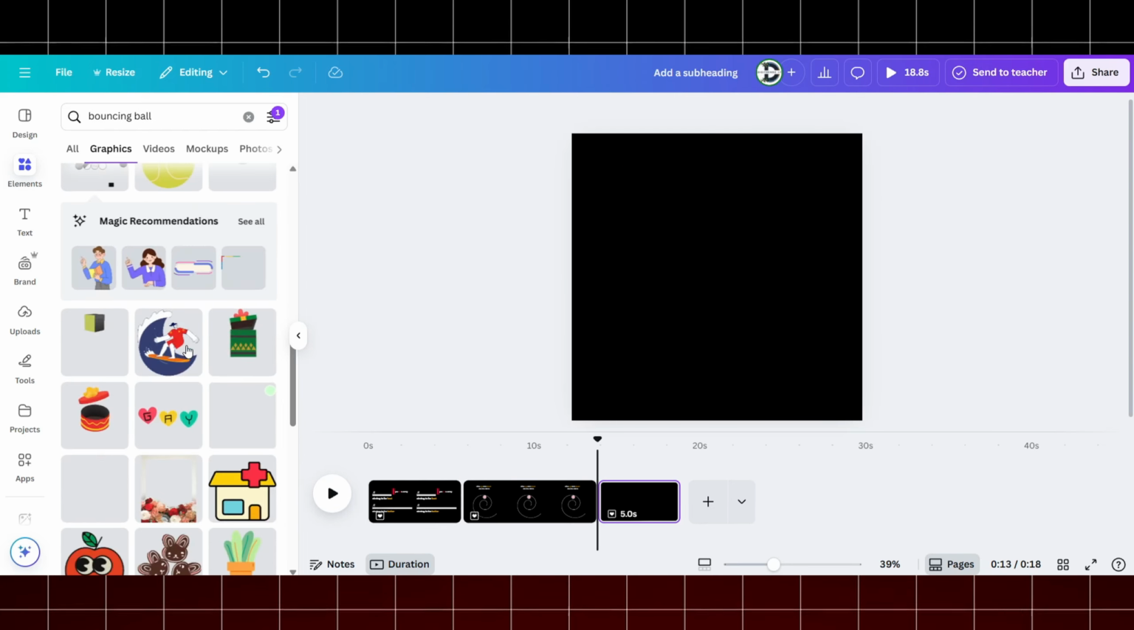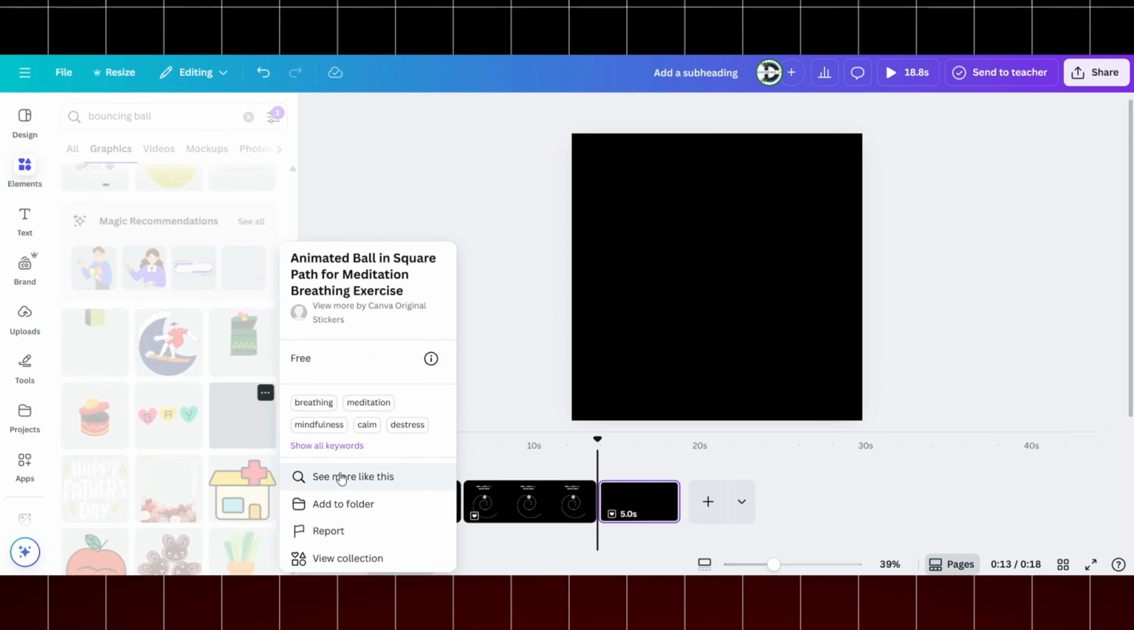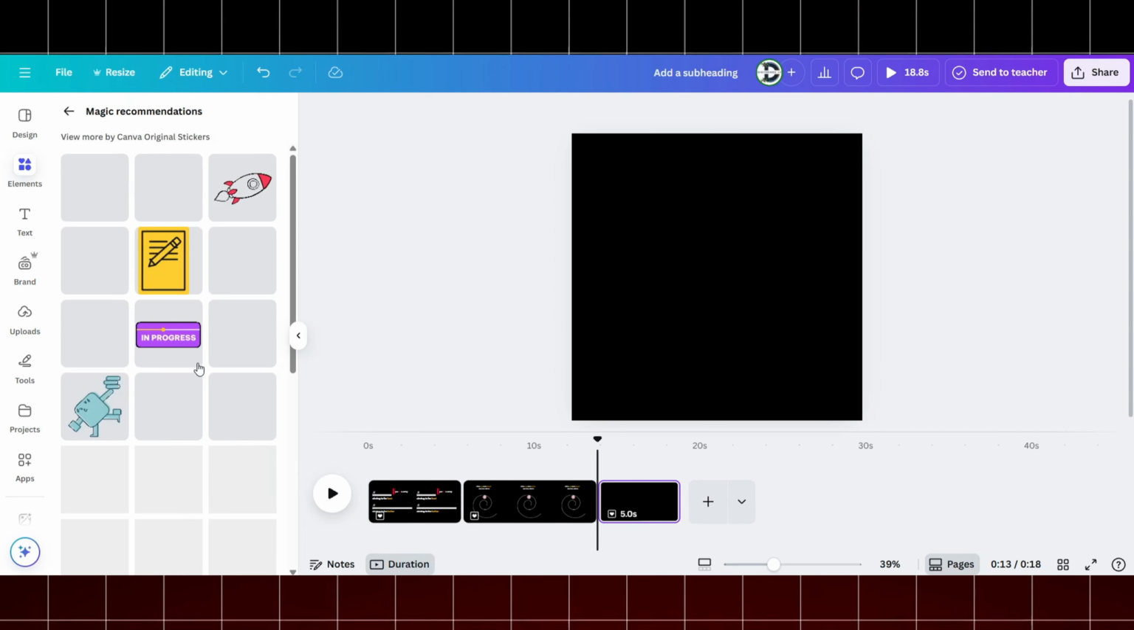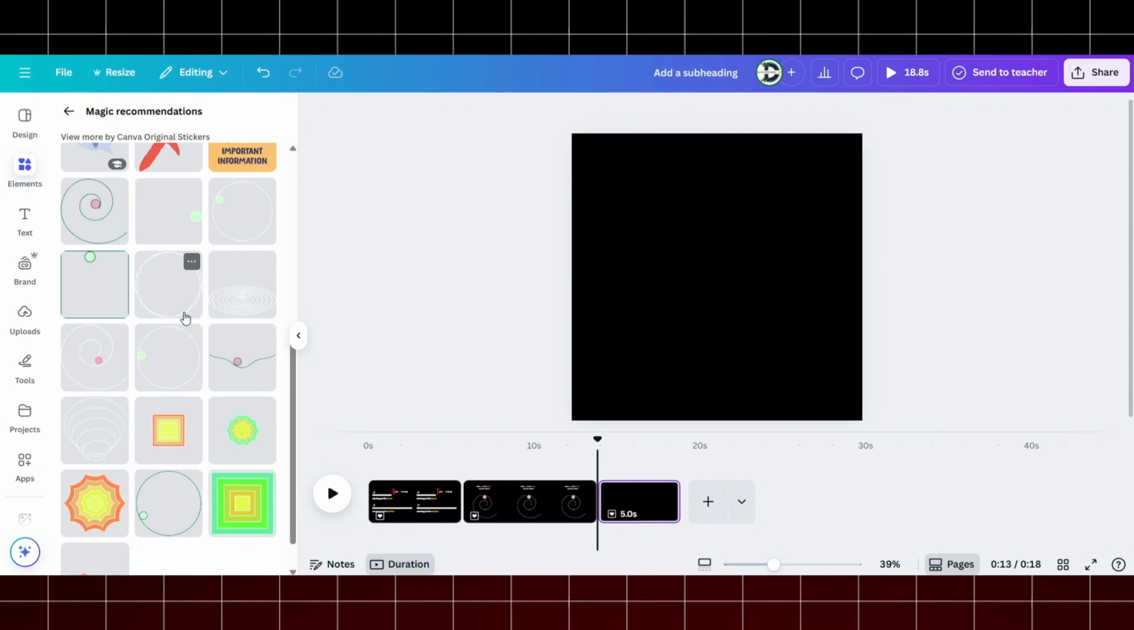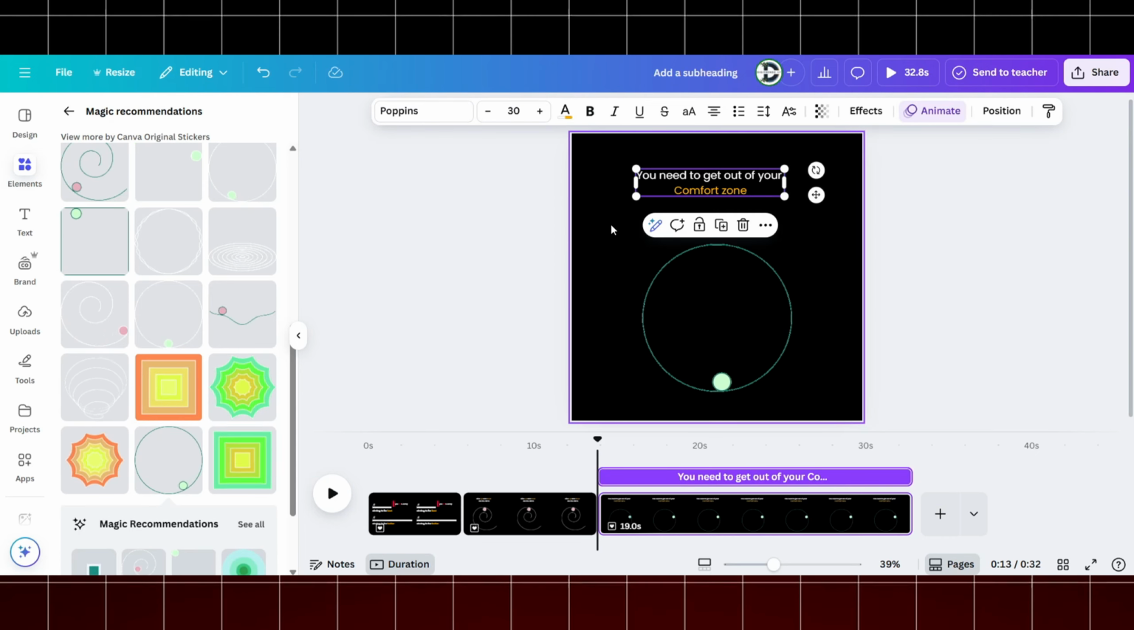Here is the problem. You will have a hard time finding this type of elements, so here is a quick hack. Click on this three dot and click on Find Similar Items. This will save you a lot of time. Now, I will just find the elements that match my story.